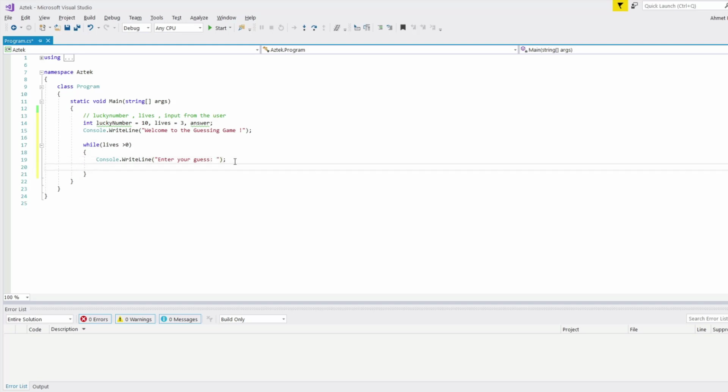Then I'm going to take that guess and assign it to my answer. Of course, I need to convert it to integer. Console read line. Okay, this should be good. Now what am I doing here right now? I'm asking the user for an input, then I'm getting their input and assigning it to my answer variable.